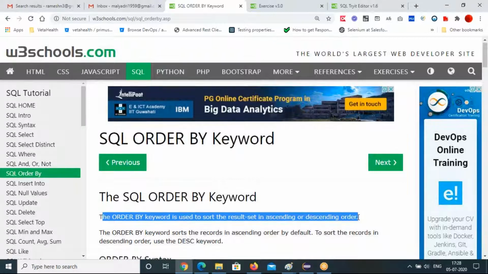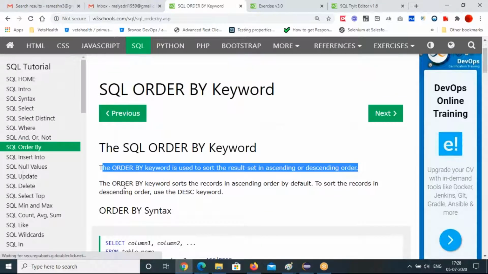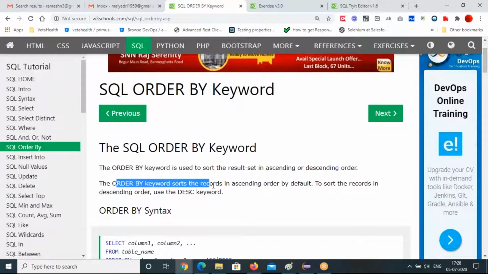Okay, so let's see what ORDER BY will do. The ORDER BY keyword sorts the records in ascending order by default. So which order will it sort the records? In ascending order. To sort the records in descending order, you have to use the DESC keyword. You have to write the DESC keyword in your SQL statement.